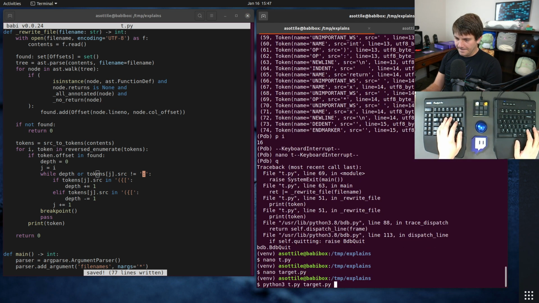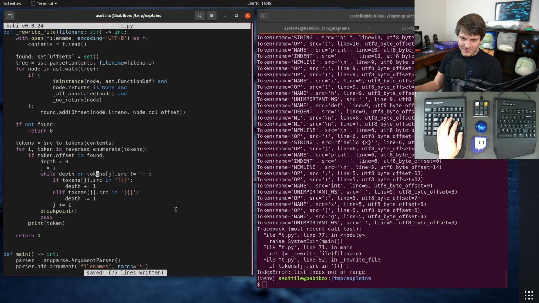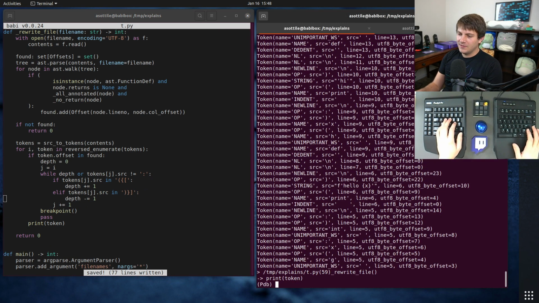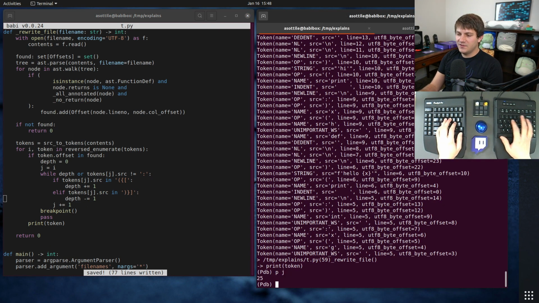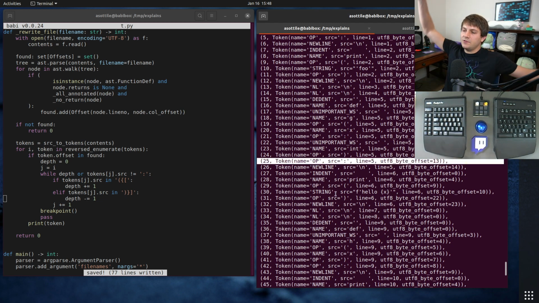Try that again. List index out of range. Well, that's not good. Oh, of course, because I didn't do our squiggly brackets in the other direction. That would be why. Okay, cool. So now we have j, tuple enumerate tokens, and we're looking at token 25, which is our colon token. That's exactly the one that we want to modify.